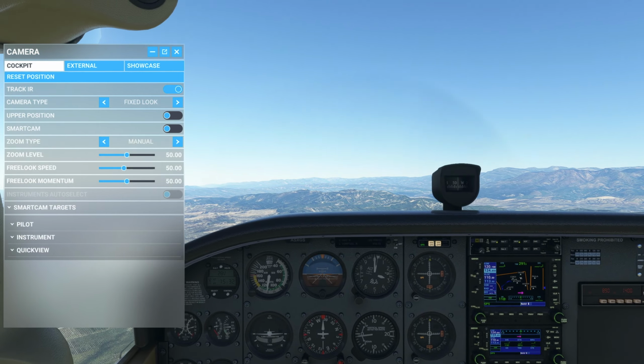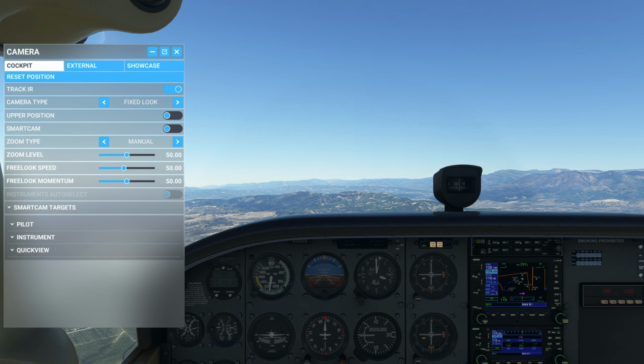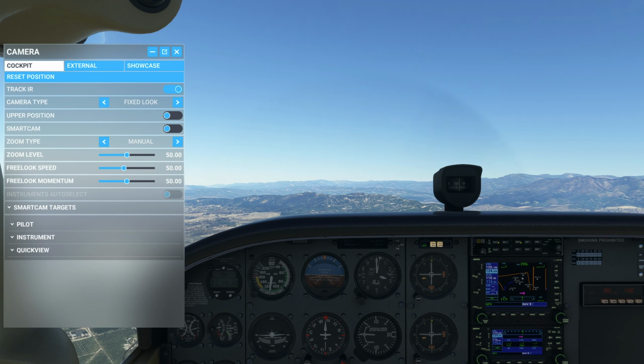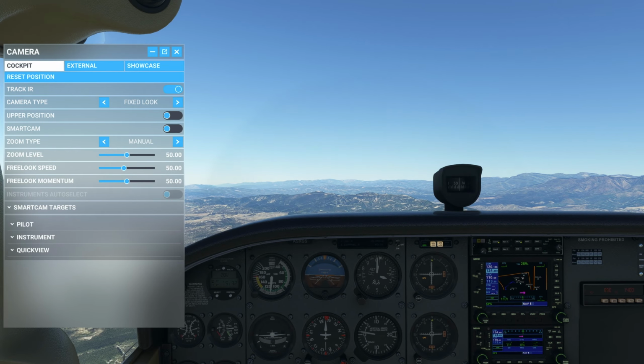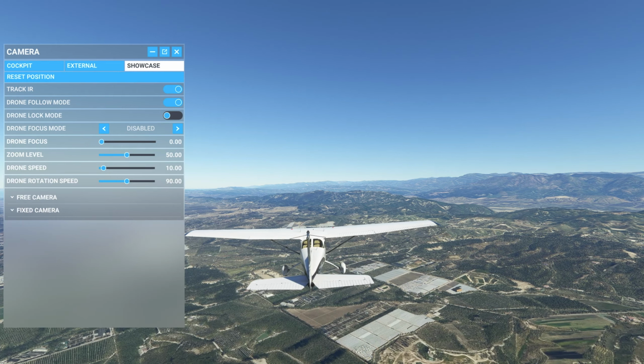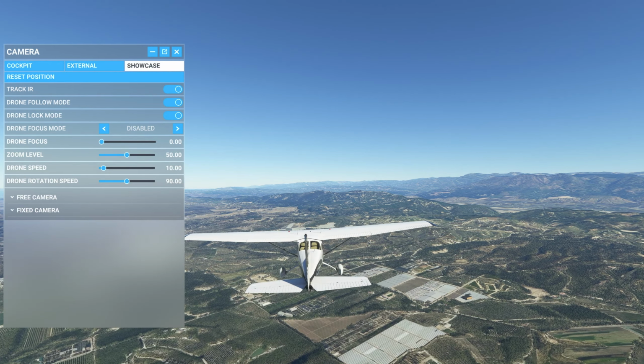There we go. Now I want to make sure it's trimmed up for straight and level here. That's what we want. Even though the autopilot's turned off, it's pretty stable. It should hold straight and level here. So let me see. We're going to go to drone mode and then reset the drone position. Turn on drone lock mode.